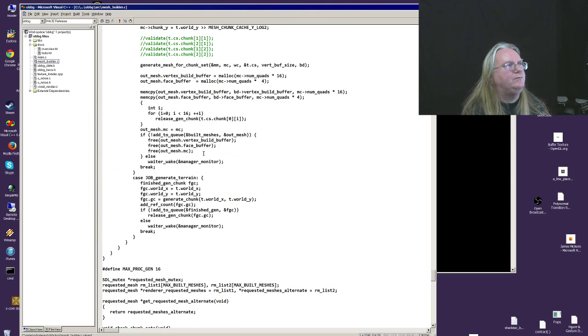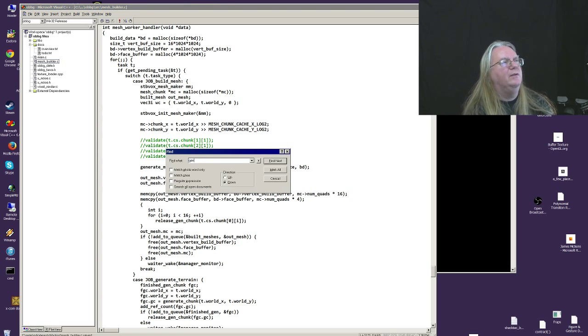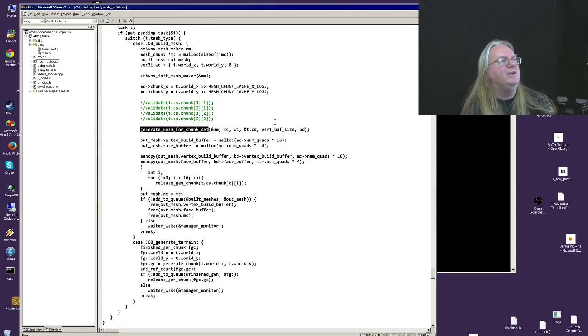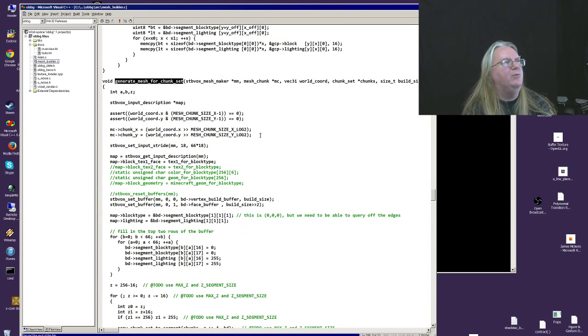So here's where we build the mesh, and there's where we release the gen chunk. Generate mesh for chunk set is where we want to do it, because that's also in here. Yeah, so generate mesh for chunk set has all the mesh data, and we can go ahead and create the physics rep.